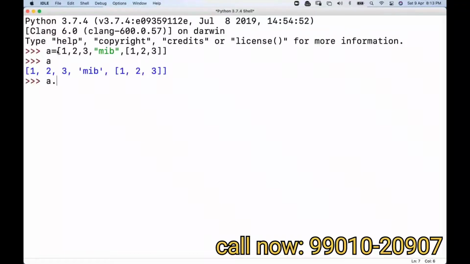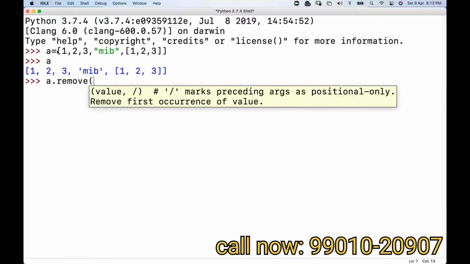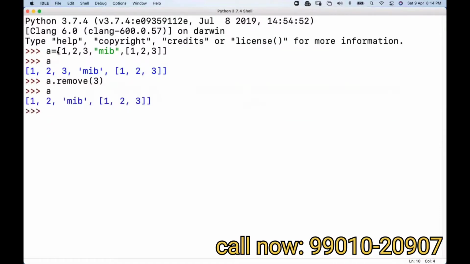Remove, right? Look here, for remove, nothing is there. So remove takes a value, and it will remove that particular value. For example, I want to remove 3. I'll remove 3, so it will search for the value and remove it. Here it was 3, and we have removed that particular value now.